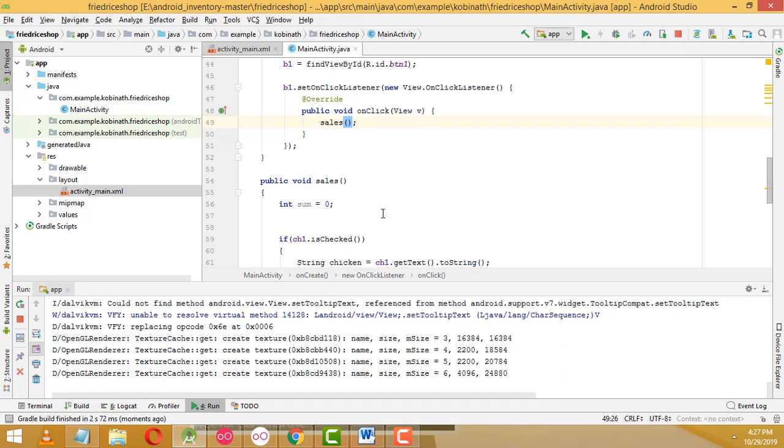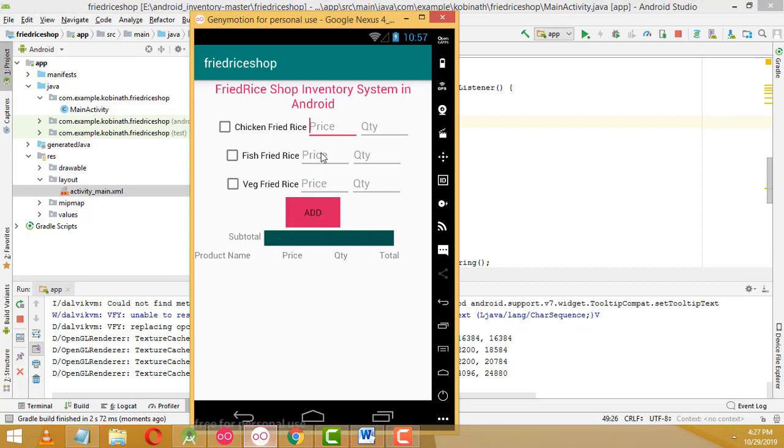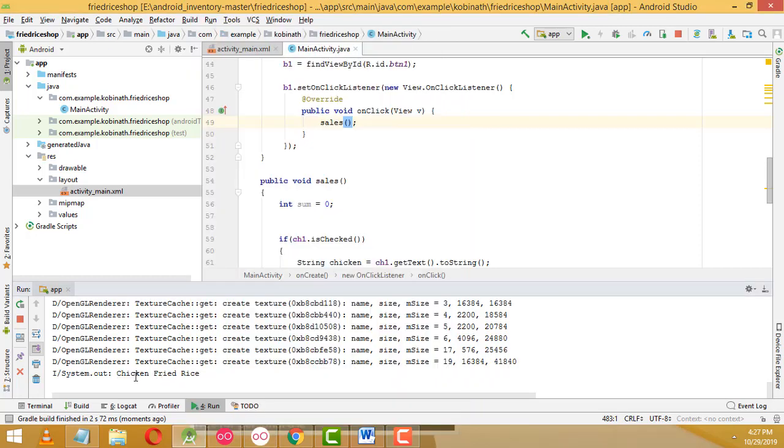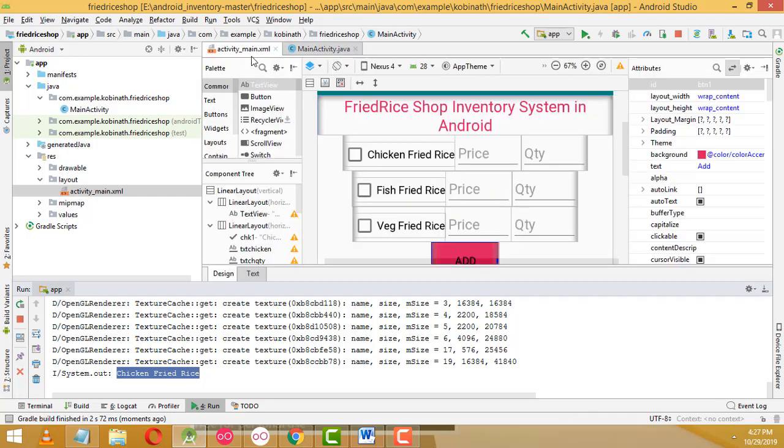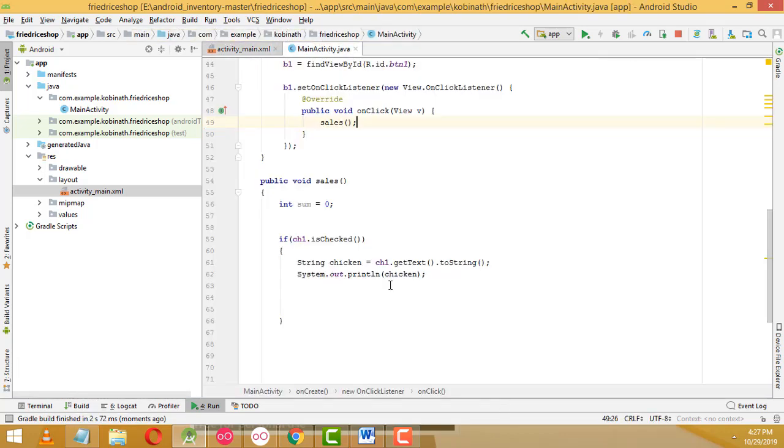Right, now it's working. Now let's go to the app here. If it is checked, click the add button. Here you can check chicken fried rice. Which text is selected? These selectors get the value when you select this item. Chicken fried rice, right? It's working perfectly fine. Now you will be able to write the code. Now we have to remove this one. It is successfully displayed here, right?